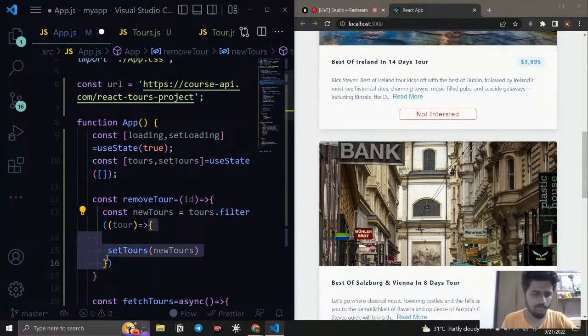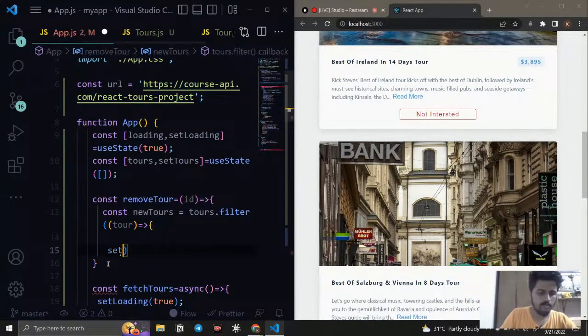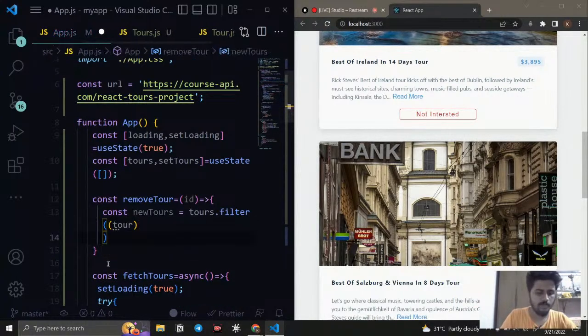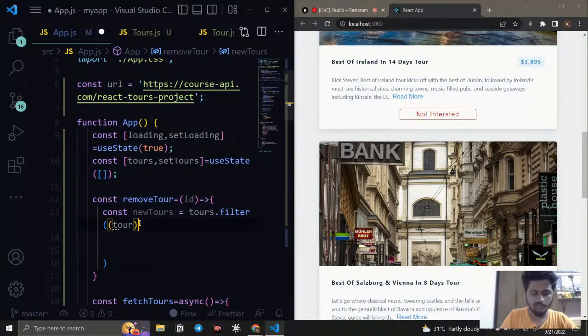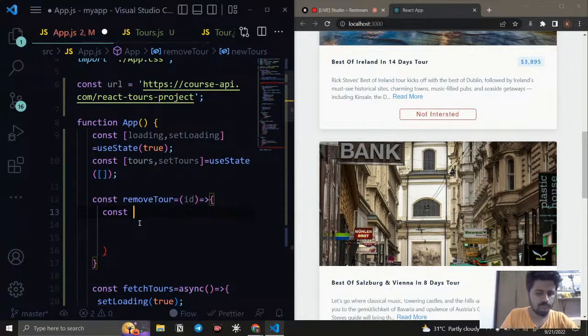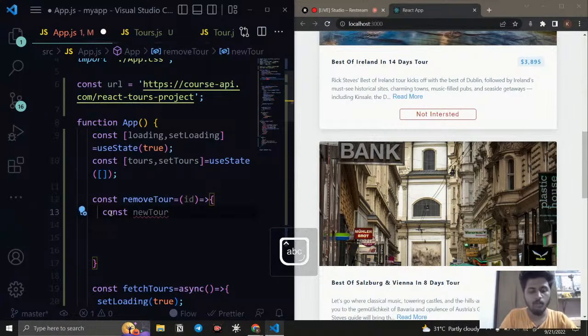What I'm going to do is remove this. Here I just use the filter function, and you can remove this too. So this is going to be the tour. Inside the tour, I'm just going to set the new tour. The new tour is going to be the deleted version of the old one. So the one I click is going to be the deleted version of that.